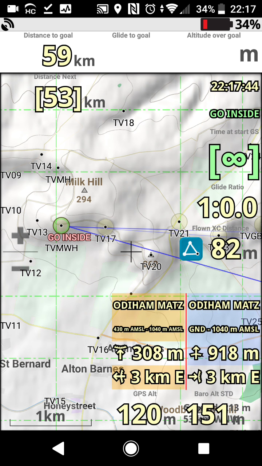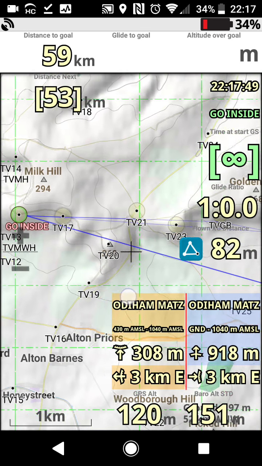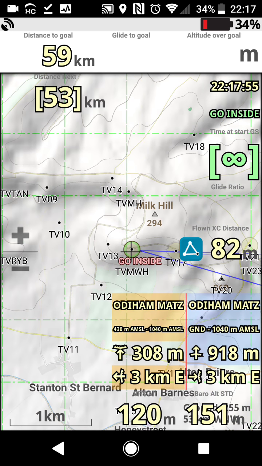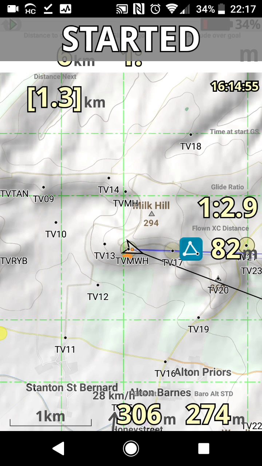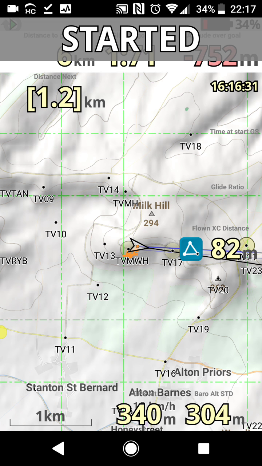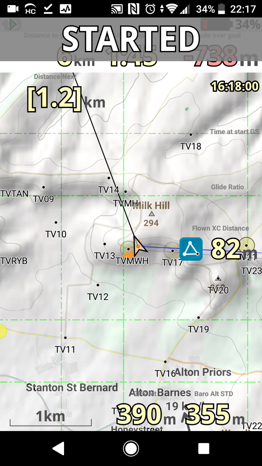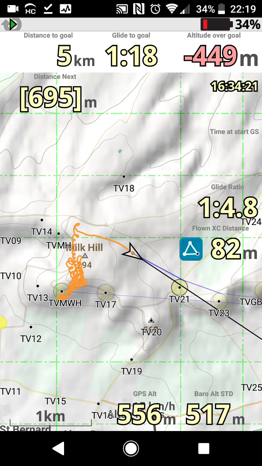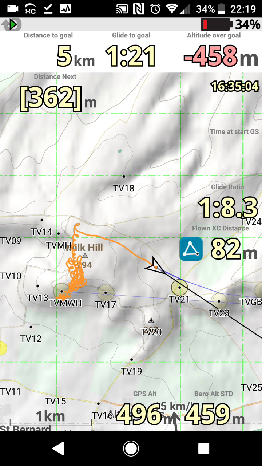So now we can see XCTrack is telling us we have to go inside the Milk Hill White Horse waypoint, and then it's got a line to the shortest path between all the waypoints that I've defined. So we're now flying, we're inside the waypoint, and as soon as we exit the waypoint, XCTrack says we've started. That means we're now free to enter any of the other waypoints and start scoring. So we're now heading towards TV21, and as soon as we enter the waypoint, XCTrack should beep to let us know that we've hit that waypoint.